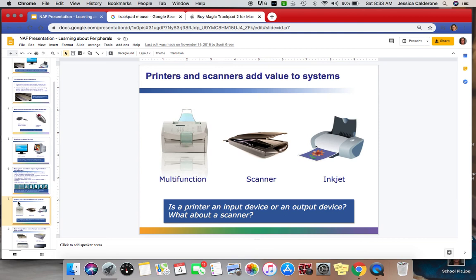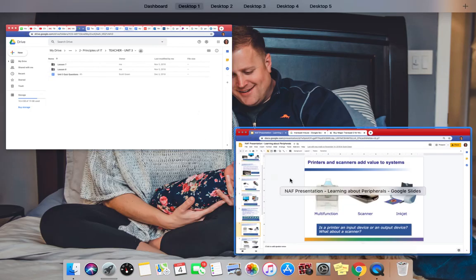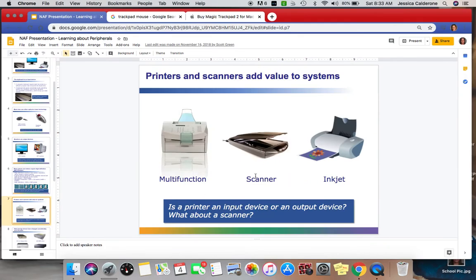Okay, so you have multifunction. Sorry. We have multifunction printer, we have a scanner, and then an inkjet printer. What you have at home is most likely some type of multifunction, depending. I know I have a printer, scanner, and a copy machine that's all in one. My printer at school is an inkjet printer. So it really just depends on what you need. Okay, people who don't need all those functions are just probably going to buy the simple inkjet printer.